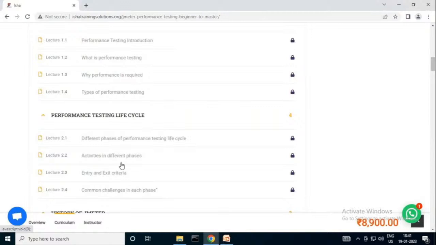Then for each phase, what is an entry criteria and what is an exit criteria? Entry criteria means what all different activities should be completed before you start performance testing. Similarly, exit criteria means what all different activities should be completed before you exit performance testing, before you complete performance testing, or before you say that yes, performance testing is completed.